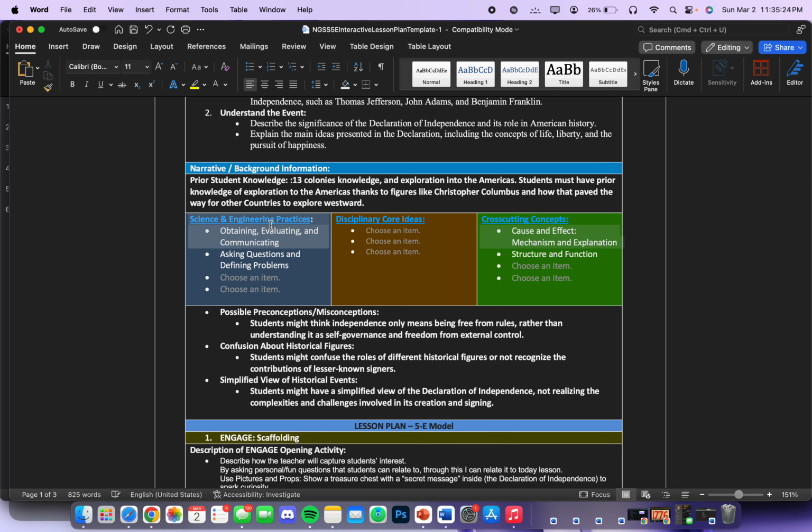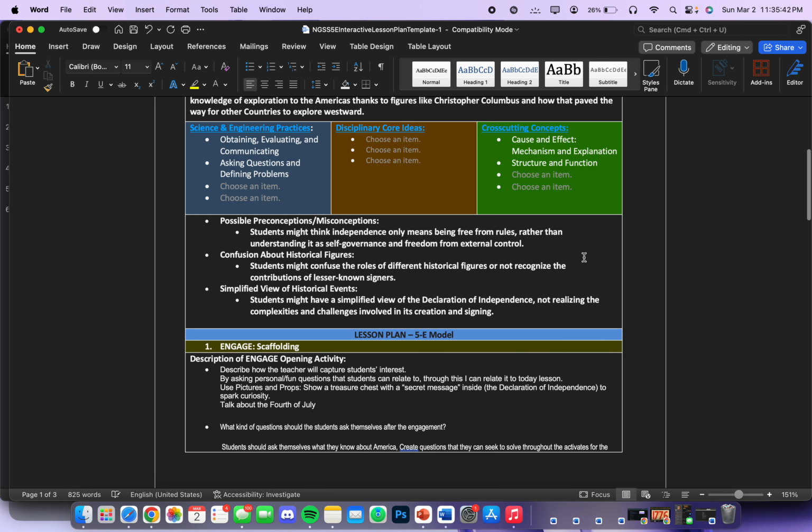So when it comes to science and engineering practice, I want them to obtain, evaluate, and communicate information, ask questions, define problems, and look at cause and effect, so what caused it, and structure and function. A possible misconception that I feel students might have is the vocabulary in certain words. For example, independence: they might think it means free from rules, rather than understanding it's self-governance and freedom from external control. I feel like that will be something that kids will raise their hand and say, but like I said, I'll have that part covered.